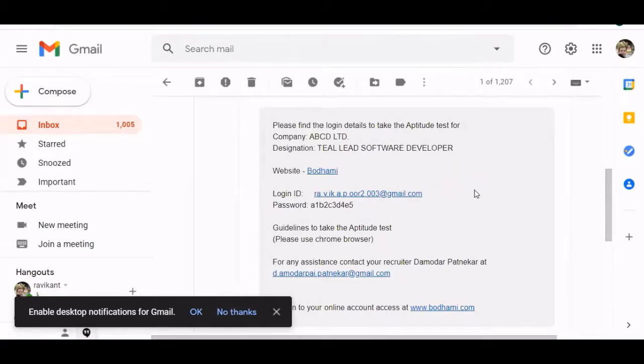Now in case of white label platform, like if you are recruiting for an organization, you want to white label the platform, that can be white label, and then the organization name will start reflecting instead of BODHAMI name. And whoever is the recruiter, the person who has assigned the test, whose email ID will also be reflected here.